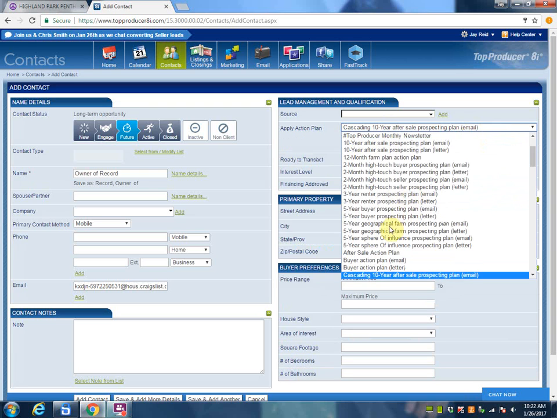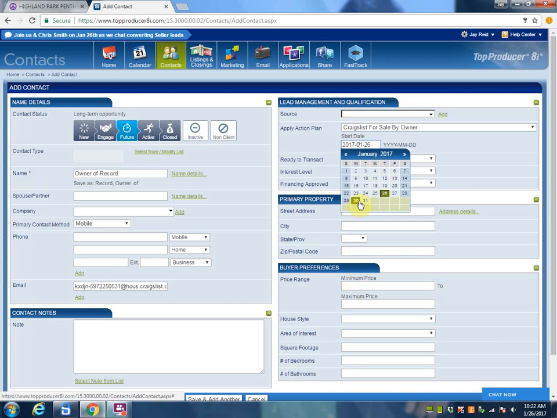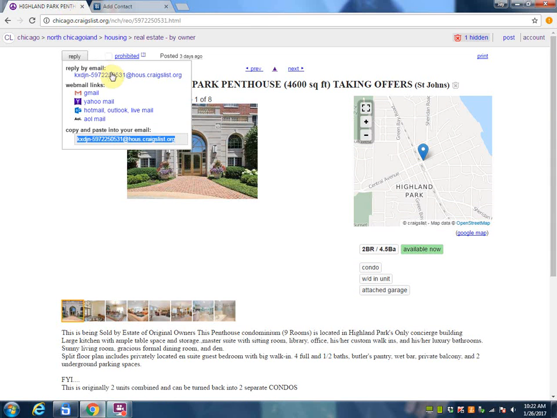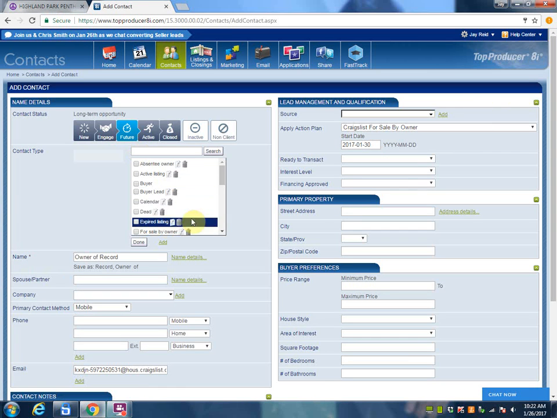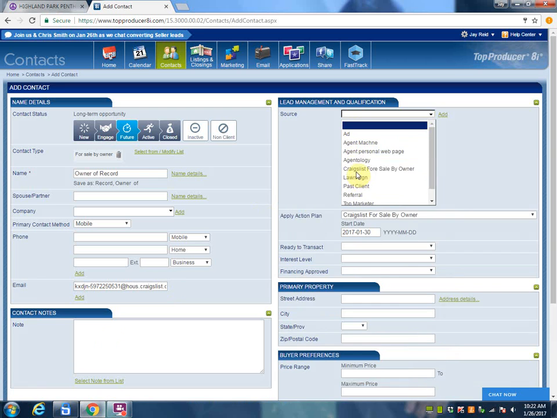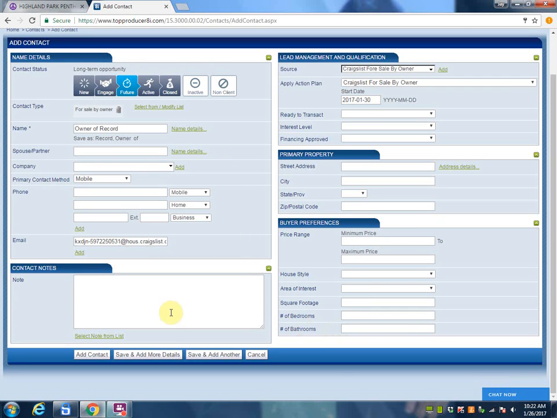And we go to Craigslist, right? And it starts on a Monday. All right, there's no name, just an email, no address. So it would be pretty much like this. I guess I'm doing this after all. Okay, done. We got owner of record, and the source was Craigslist, right? Okay, got it? And then we add.